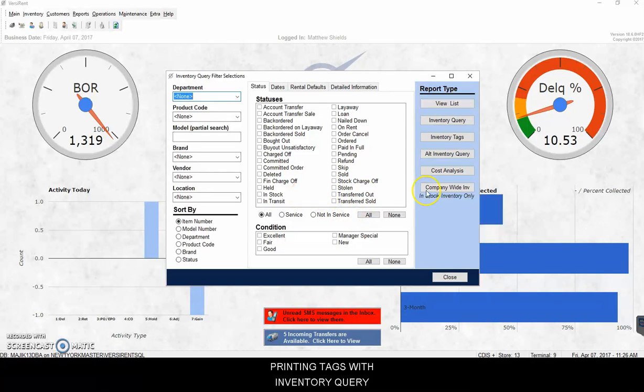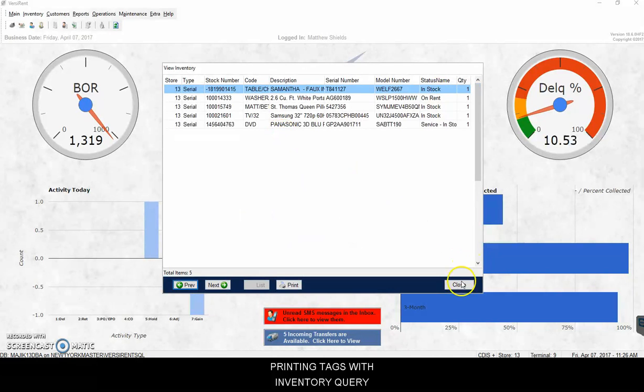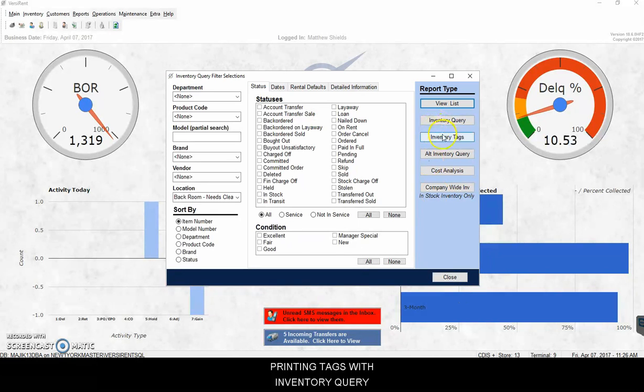The way that you do that, you see over here there's this little tab under report type. Probably in the past you've used this for company-wide inventory to bring up a list, or to bring up an idle inventory list, or perhaps just to bring up one of the locations listing, like the backroom needs cleaned. So you can also print any type of tag using inventory query.